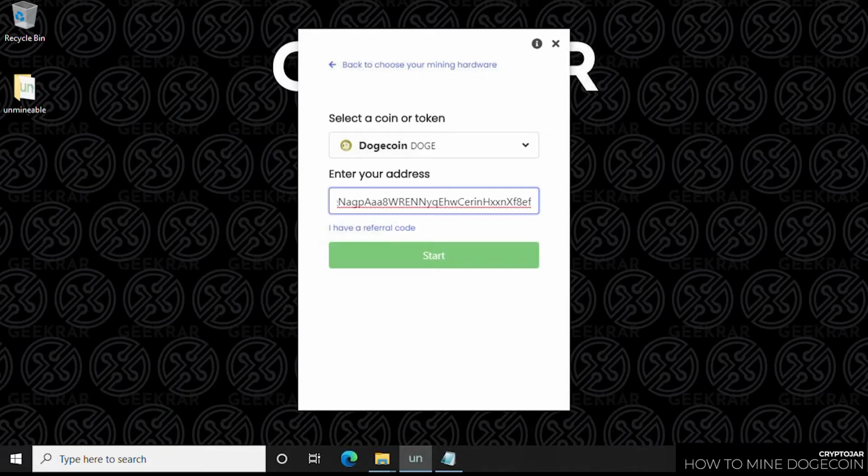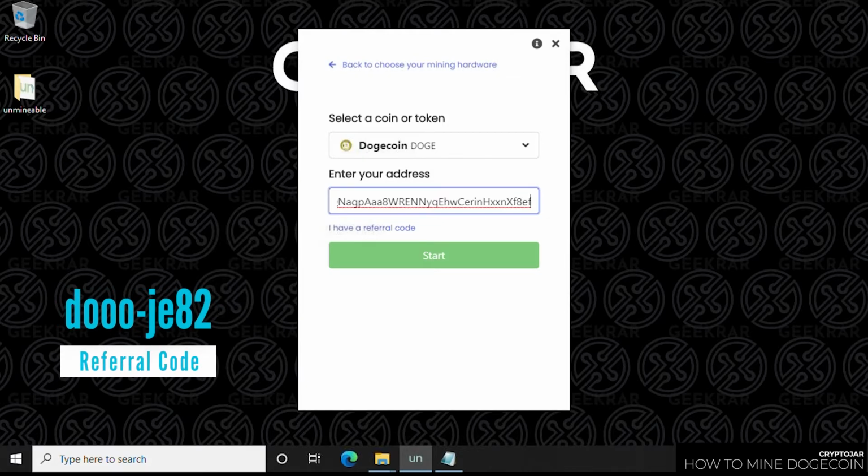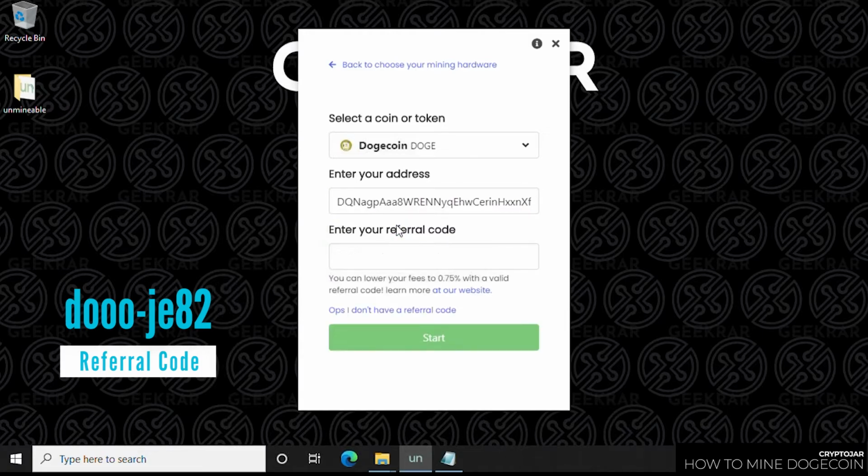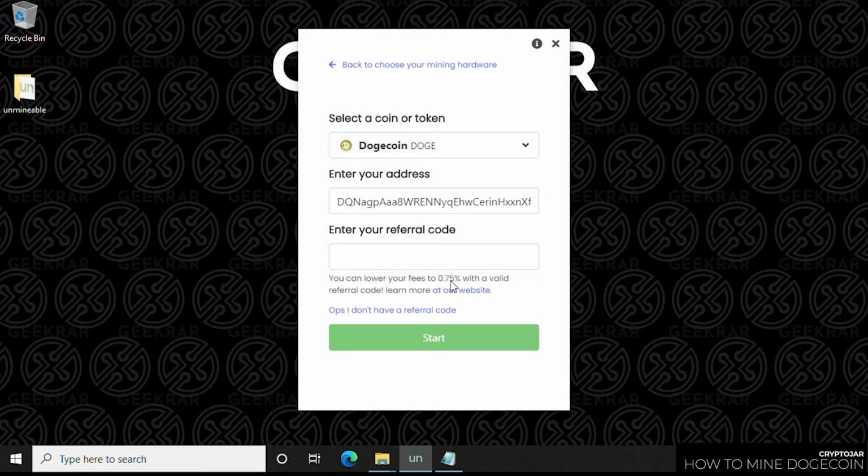And then below it, you have a little link that says I have a referral code. Now, this is the part where you don't have to do this part. It's optional, but it's going to save on transaction fees. So we're going to provide our referral code, which is right here, and it's also in the description. So there you go. You can see that you're saving 0.75%. And that's what I was explaining about using the referral code. So you just paste it in and then click on start.